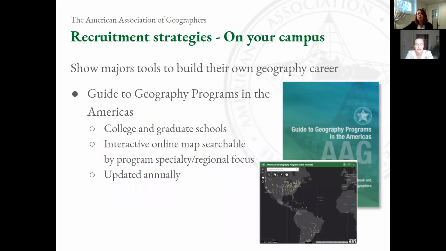This is a guide the AAG updates every year. We ultimately turn the guide into an interactive online map, so it's easy for students to search for programs by degrees offered or specialties. We're actually in the process of updating the guide, so if your program would like to be featured in it, you can contact us.